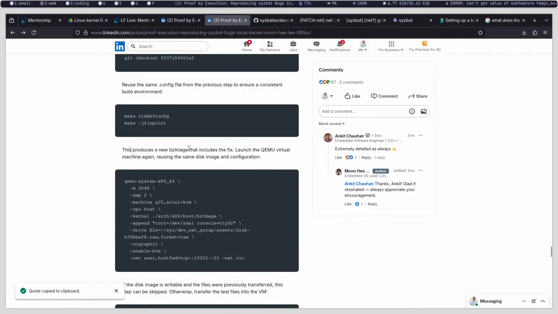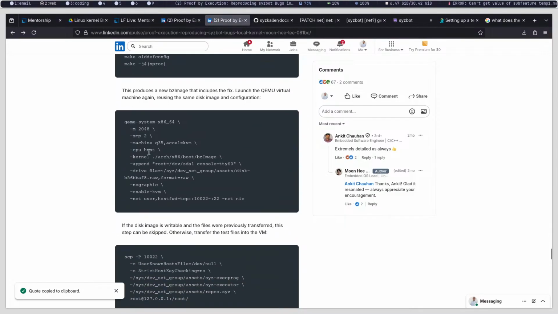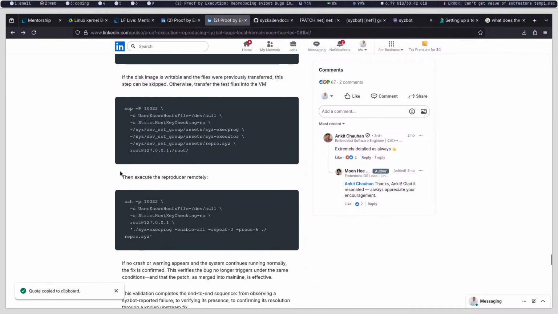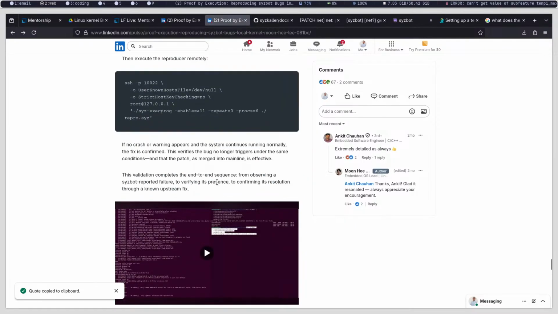Okay, let's see. This produces a new bzImage that includes the fix. Launch. Okay, what? Oh yeah, of course I built it. Okay, launch the kernel. We're using the same disk image and configuration. If the disk image is writable and the files were previously transferred, this step can be skipped. No, I'm using snapshots, so I need to copy this again. Otherwise, transfer the test files again. Okay. Yeah, same ones. Then execute the reproducer remotely.